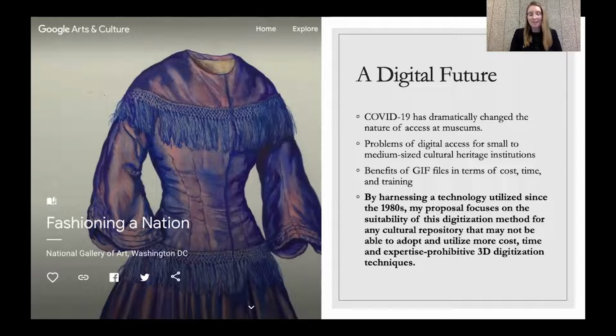What you see at the left of your screen is the National Gallery of Art's Fashioning a Nation exhibition, available on Google Arts and Culture. Many museums are moving in this direction of creating a more accessible collection for a public that may never even enter museum doors. It's important to consider ways that GIF could be implicated in that model and advancement of 3D object digitization, similar to what's seen on Google Arts and Culture.